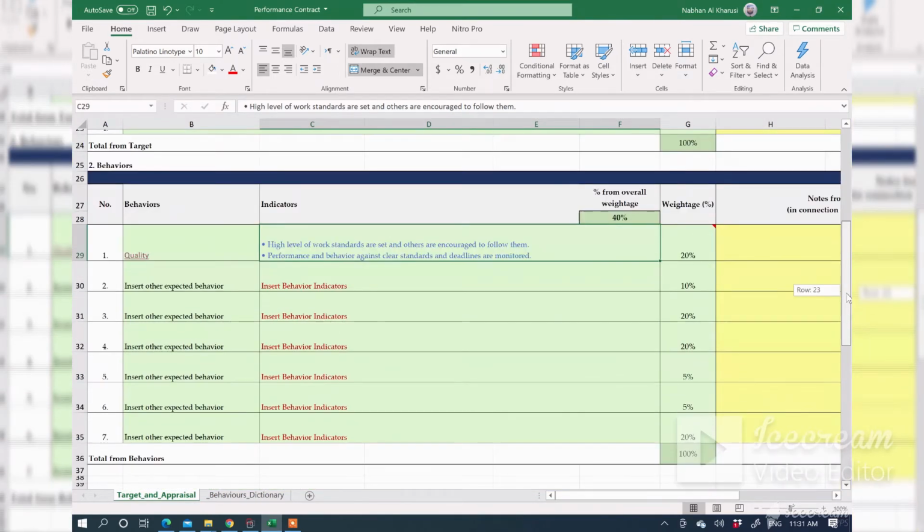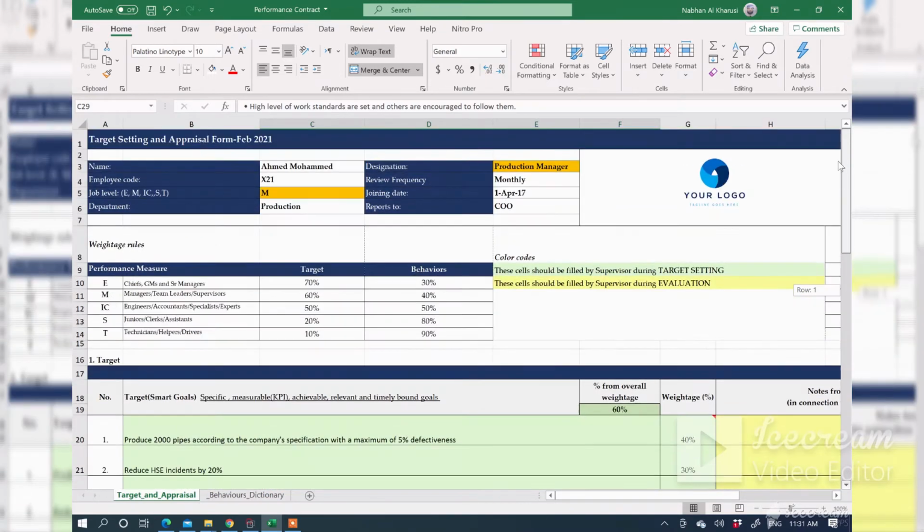So now let me give you more details about this form and how you basically fill it up and use it properly. So starting with the details about the employee, let's say we have Ahmed Muhammad, who is a production manager. This is employee code, and basically we've decided to set a KPI, set a target setting and appraisal for the month of February. So it's a monthly target setting.